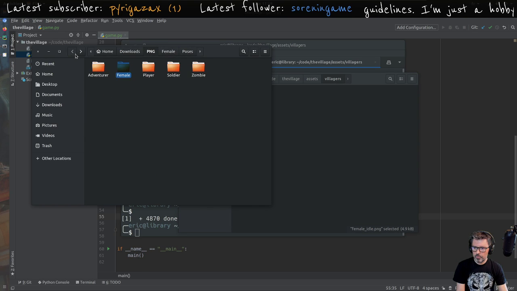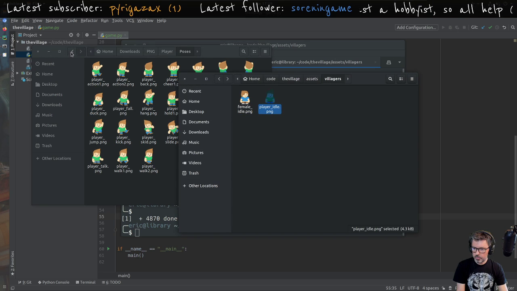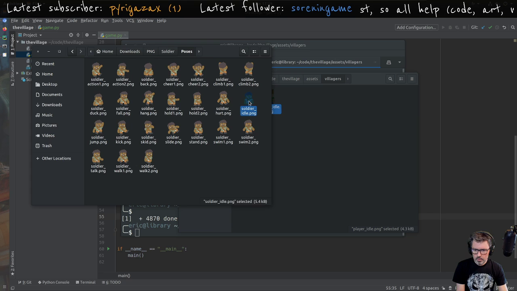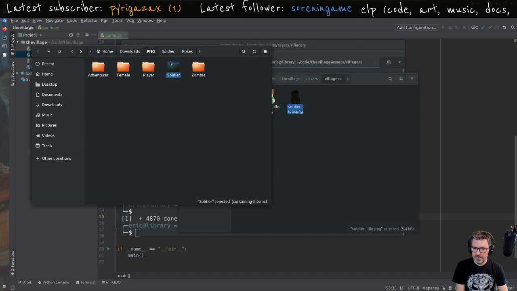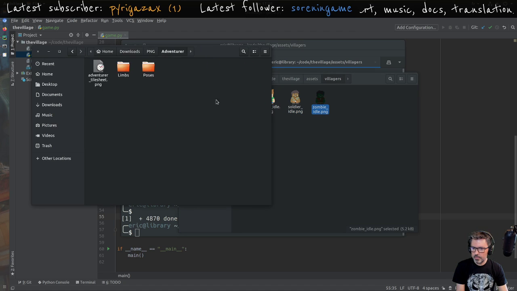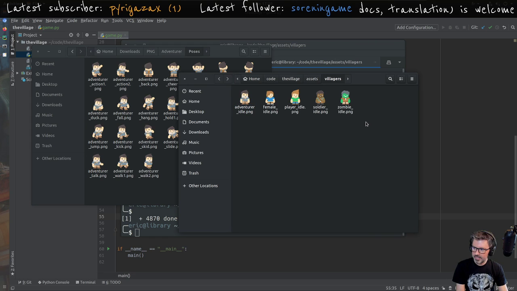And then we'll probably have to take the player. Ah, okay. That's player. It's going to be the male character, I guess. And then soldier. They're so funny, the faces they're making, it's awesome. Okay, let's take everyone. Let's take all the idle people here. Okay, so now we've got a great cast. Yeah, they're not mine, but thanks. So adventurer, female, player, soldier, and zombie. Okay, that's going to be a happy bunch in the village.